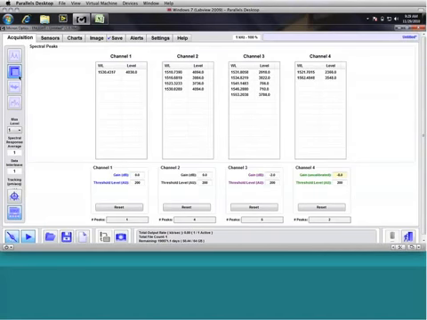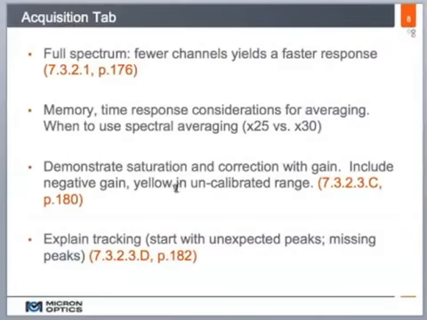Okay, so back to our outline. I think that takes care of what we were looking to cover in the acquisition tab. Again, there are some written detailed explanations of these features in the user manual at the annotated sections and pages.